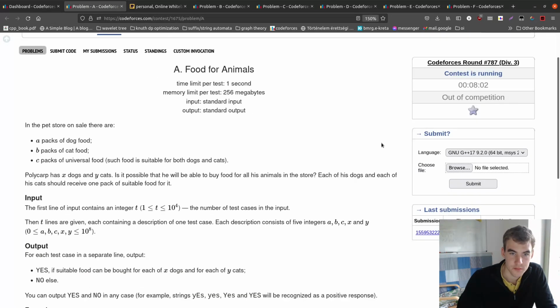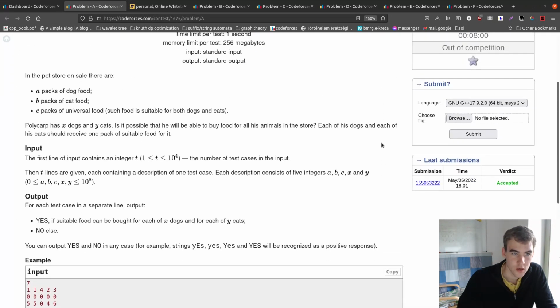Well, problem A. In the pet store on sale there are A packs of dog food, B packs of cat food, and C packs of universal food. I have X dogs and Y cats. Is it possible that I can feed both my dogs and my cats?